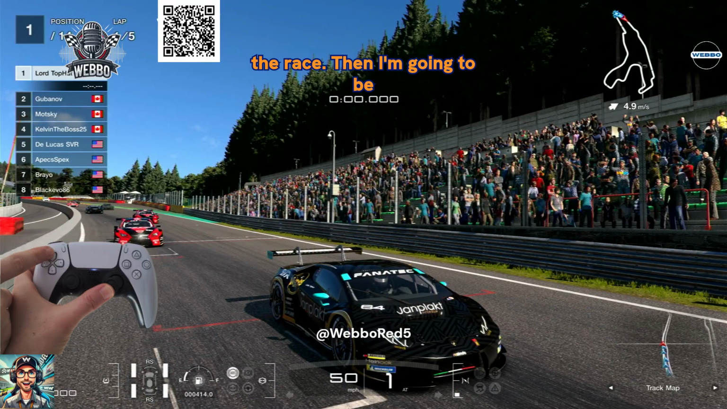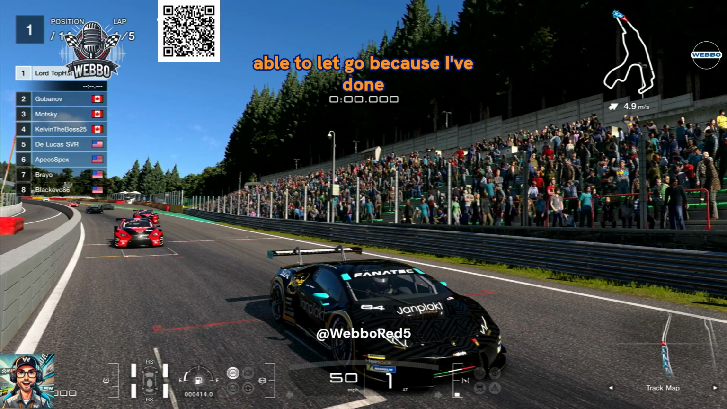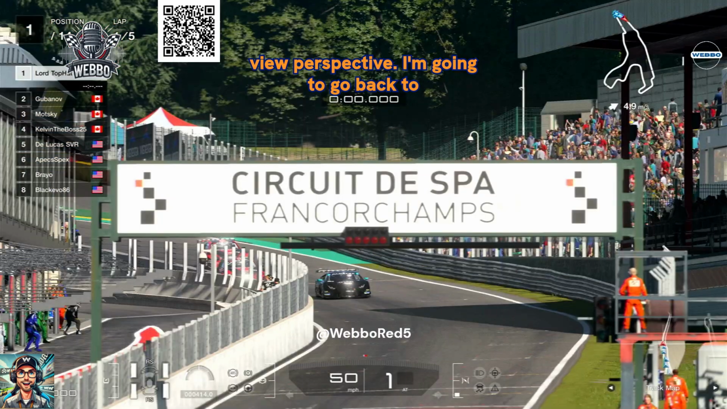Okay, then I'm going to be able to let go, because I've done everybody's livery from a 3/4 view perspective. I'm going to go back to my trackside camera, generally speaking, for the start of the race. I'm going to go down to usually, I would say, 4th or 5th position, because you would generally capture what's happening at the front of the race, but you don't want to miss what's going on in the middle, and there's an outside chance you'll capture something right at the very back. You can start from the back.